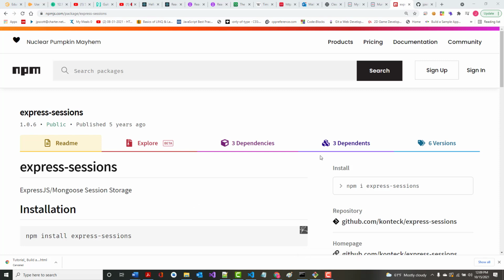All right, so the first thing that we're going to do in just a moment is we're going to install this NPM package, which is Express Sessions. Now, before we do that, let's just talk about what all this is.